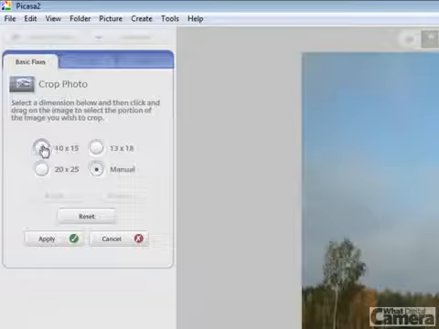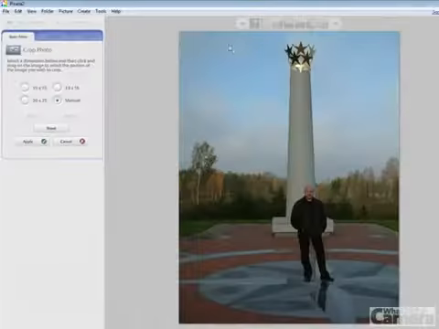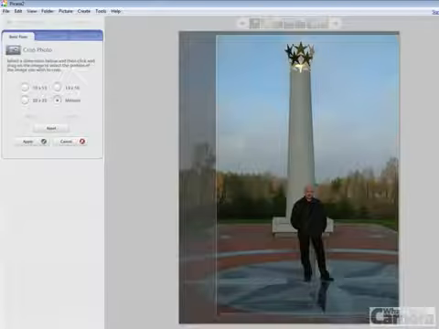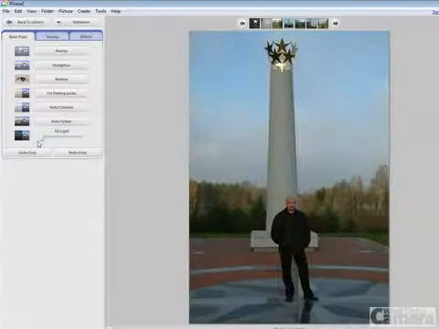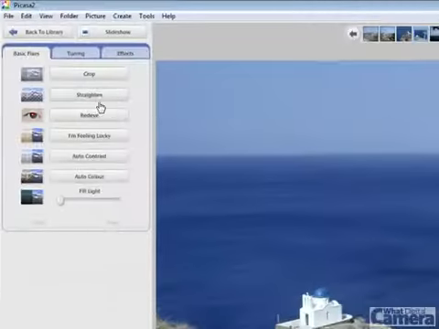You're given a number of standard photo sizes. 10 by 15 in English is 4 by 6, but we'll go for a manual crop. So as usual, it's a case of clicking and dragging, centering up the subject, and then you just apply. And I'm central, but the pillar is not. Oh well. So let's hightail it to Greece, Isle of Sifnos, and oh my word, the horizon is sloping.